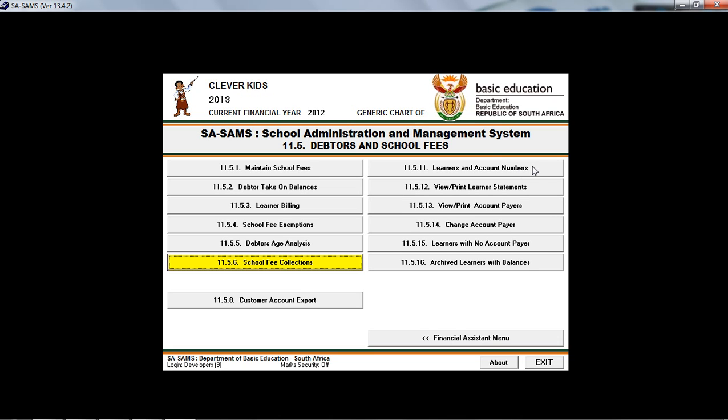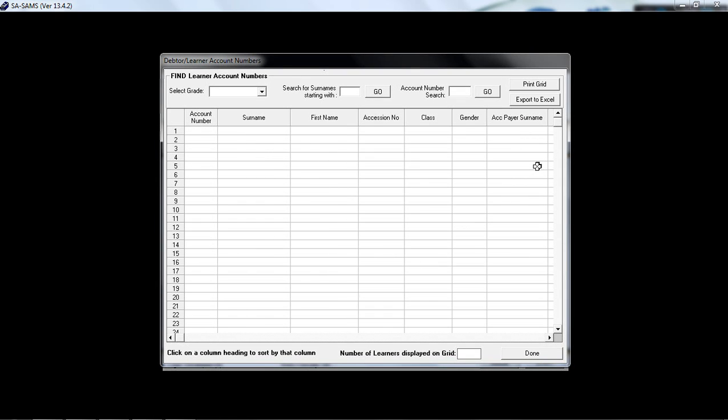11.5.11, learners and account numbers. If you wish to find a specific account number for a learner, you can filter by the grade, or you can search by surname starting with, or account number search. Again, you can print and export this. At the bottom, it will show you the number of learners displayed on the specific grid.